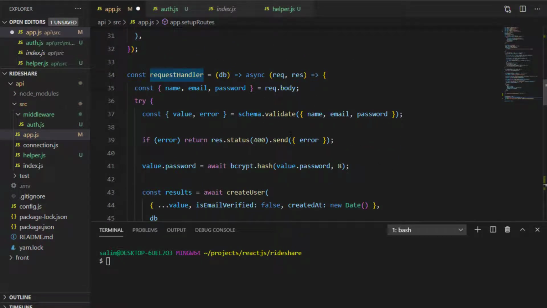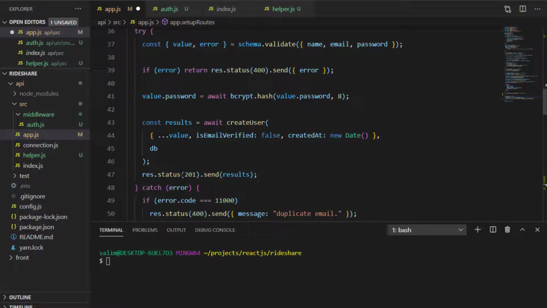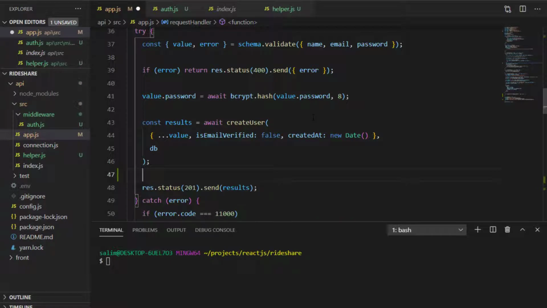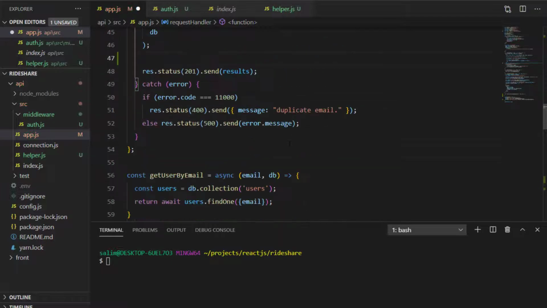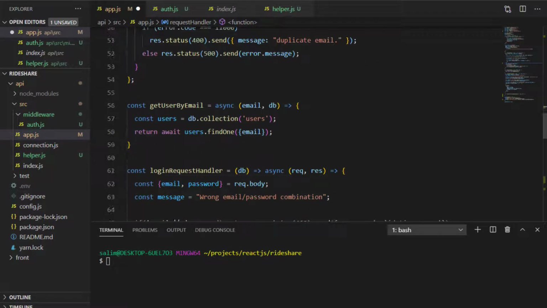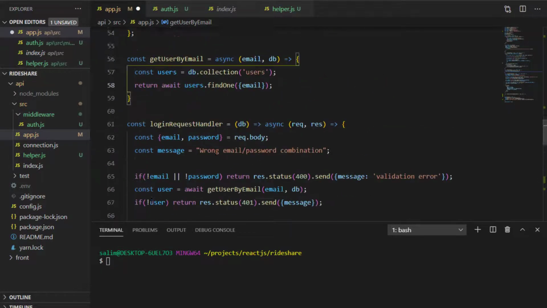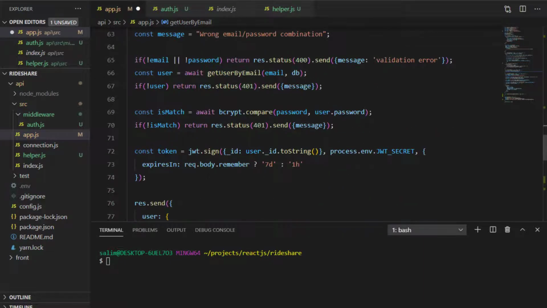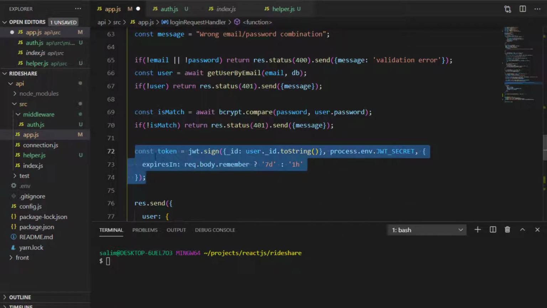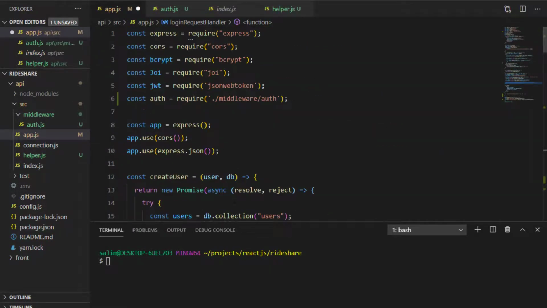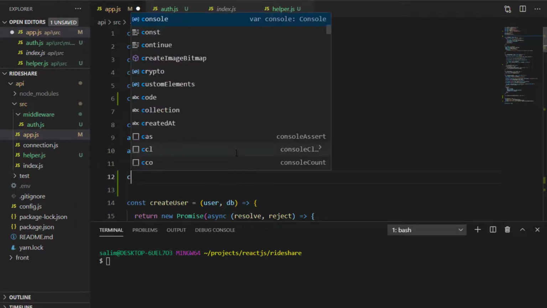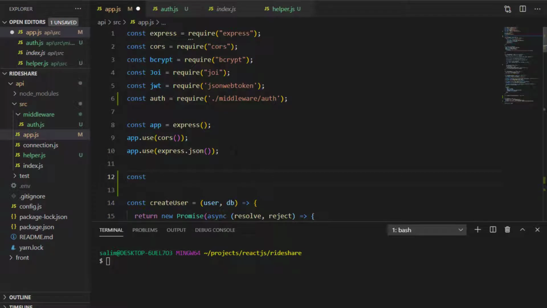So here in the request handler, we need to send a token instead of the results, which currently contain the user ID. So we'll create a new token with a constant. What I will do is create a function. Here I will copy an example of token creation from the login. So I will copy this statement, and I will create a function here. I will store it in a constant and name it signToken.